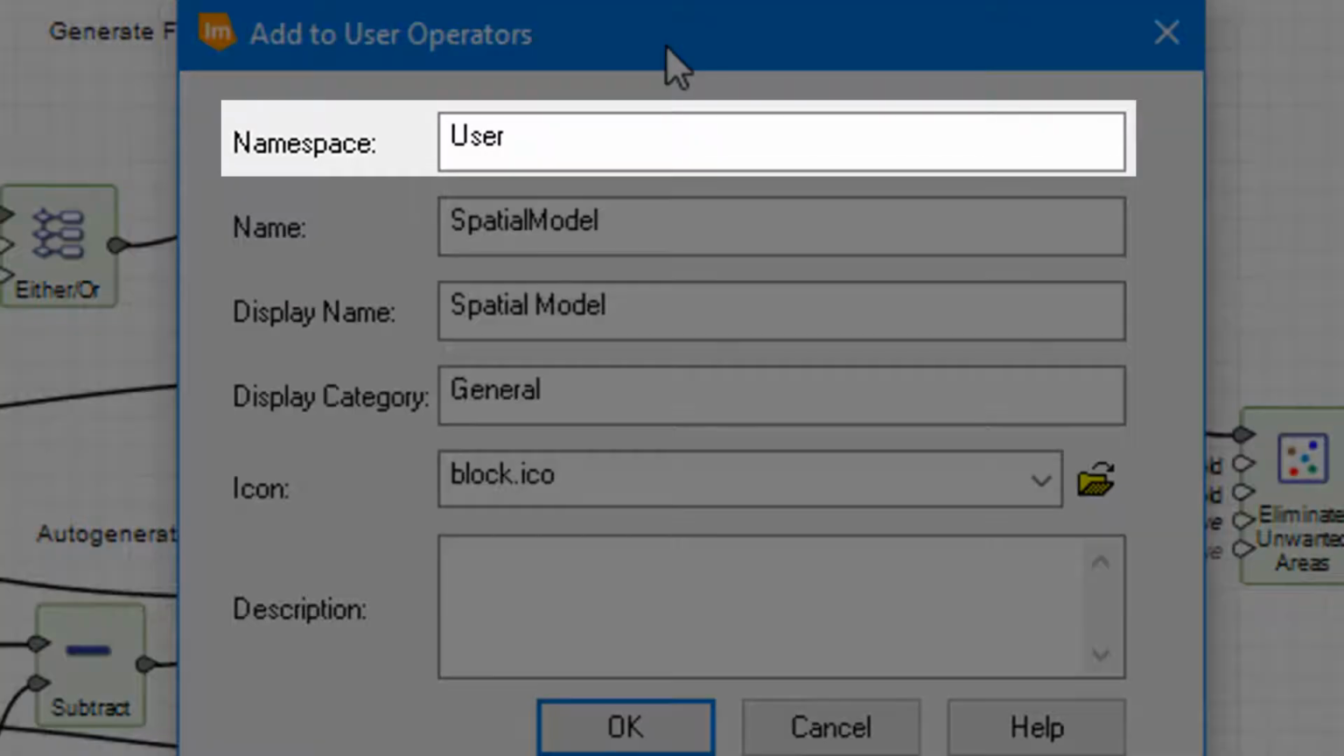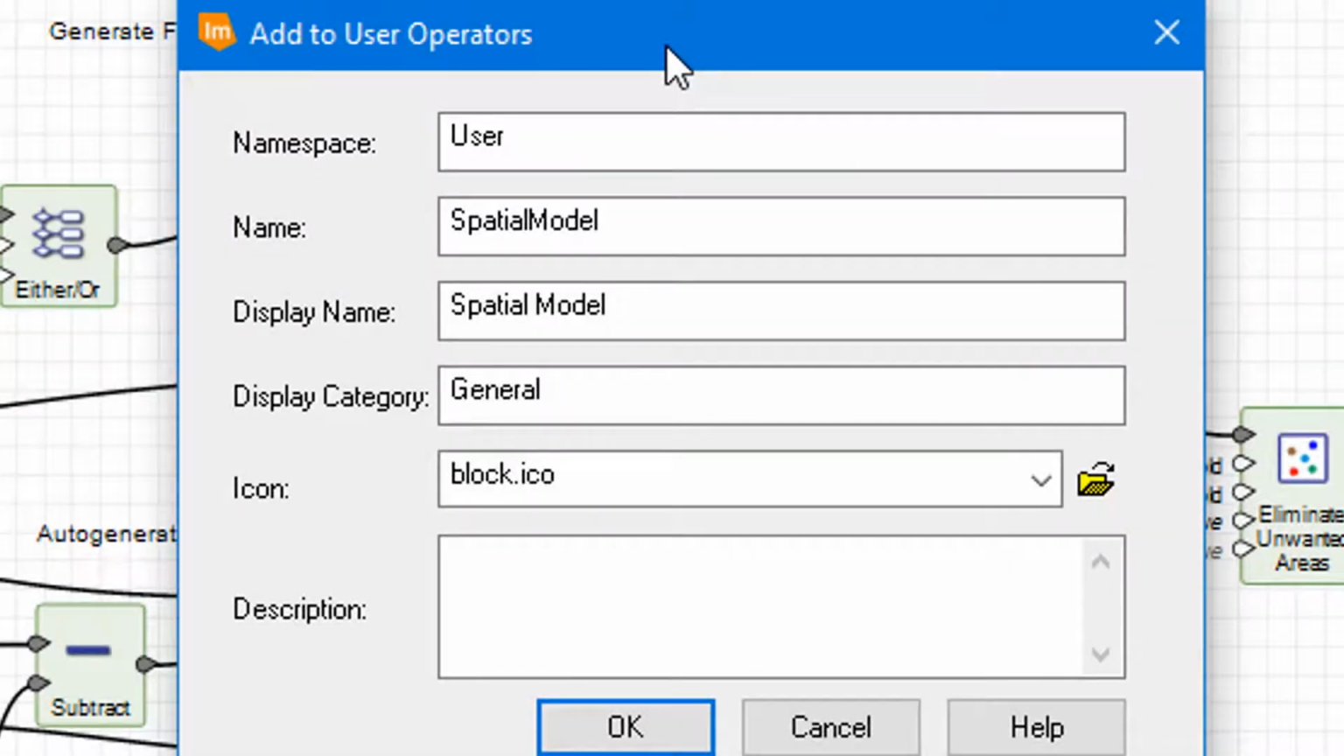The namespace field is an identifier containing no spaces or punctuation that distinguishes this operator from others that might have the same name. Most of the operators are in the namespace Imagine, so using this namespace is not recommended. So let me go ahead and give the name of the organization, Hexagon.